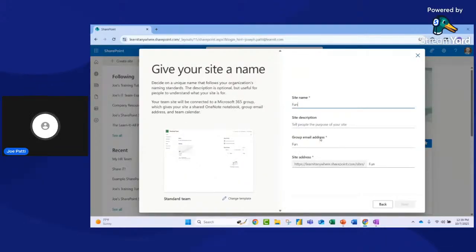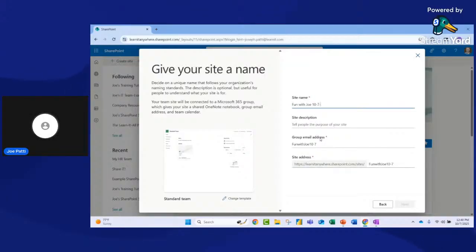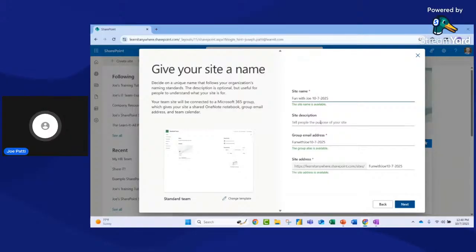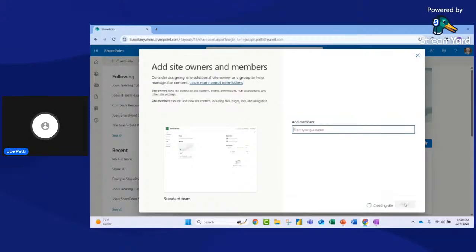I'm going to just call this site Fun with Joe because I don't have a better naming convention. And we'll call it 10/7/2025. You can also give purpose to your site, like why are you creating this? And it creates an email group and a site address as well. And I'll click next. It'll ask you for privacy settings. Do you want it to be a private SharePoint or public? Anyone in the organization can use it. And you can set your language. And then I'll click create.